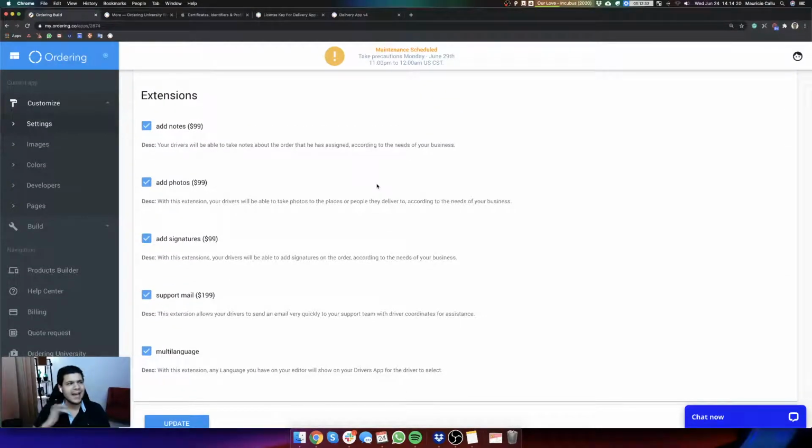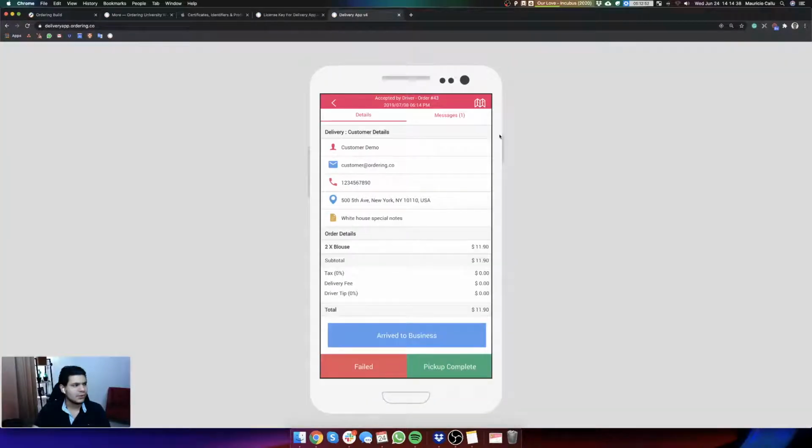And then you have just a few extensions. The delivery app does not have a lot of extensions like the ordering app or the business app. Well, the business app has about five also. These extensions are very straightforward. You can add notes, add photos, add signatures, support email and multi-language. These are added in your messages feature, which is right here at the top. If you have the delivery app, you already have all those enabled, okay?